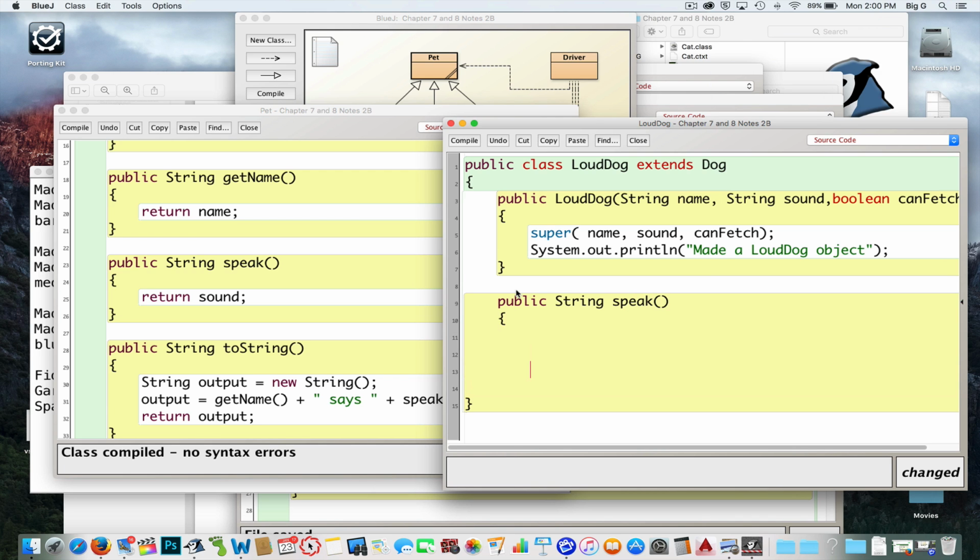And this is called method overriding. I'm rewriting this other method. And what I wanted to do, this is a loud dog. So instead of speaking once, I wanted to speak twice. So I'm going to have it return super.speak() plus a space plus super.speak().